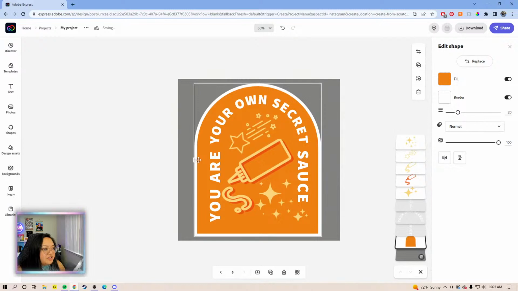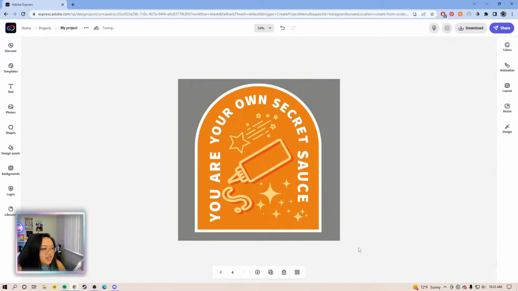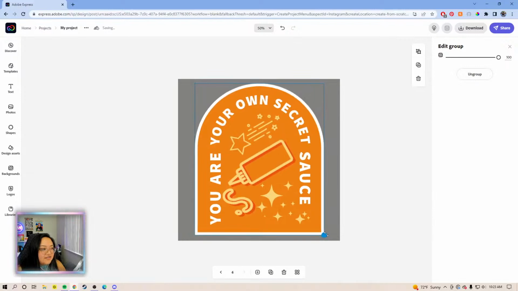Now we're just going to fix up the alignment a little bit. Let's just move it over. Make this a little bit smaller. And pretty much there you go. We have our last and final sticker for today.